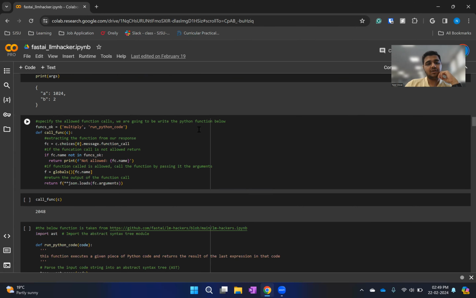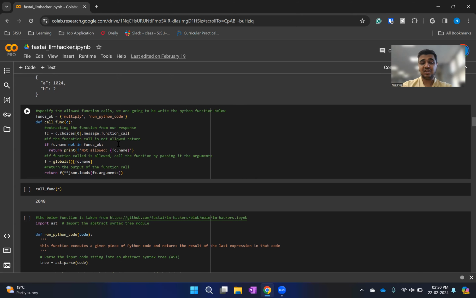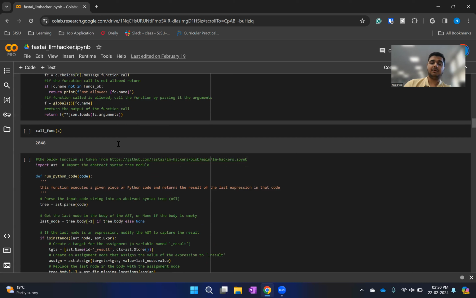Now let's call a function to call the function. We don't want any kind of function to work remotely, so we have defined two functions, and only these two functions are allowed to execute. The first function is multiply, and the second function is run Python code. This is a separate function, def run Python code. We'll come to it later. It's right below that. So here, from the response, we extract the function call saying which function to call. We check if that function is allowed to run. And if it is allowed to run, we instantiate that function and pass it the arguments as given to us by GPT. And we are able to get 2048, that is 1024 into 2.